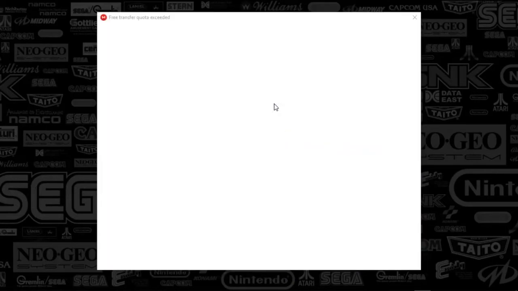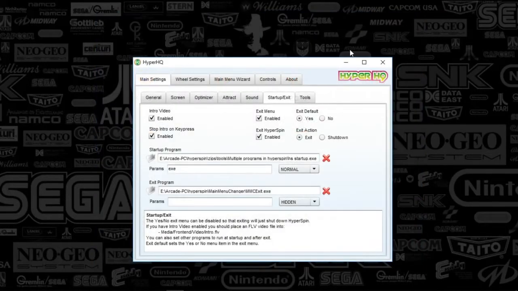Then we've got the startup and exit tab. This is essentially going to be enabling your video preview. You can see all these are set to check here, and the exit is set to default, and my exit action is just to close Hyperspin. If I chose to shut down my computer when Hyperspin is done, then you'll select shutdown.